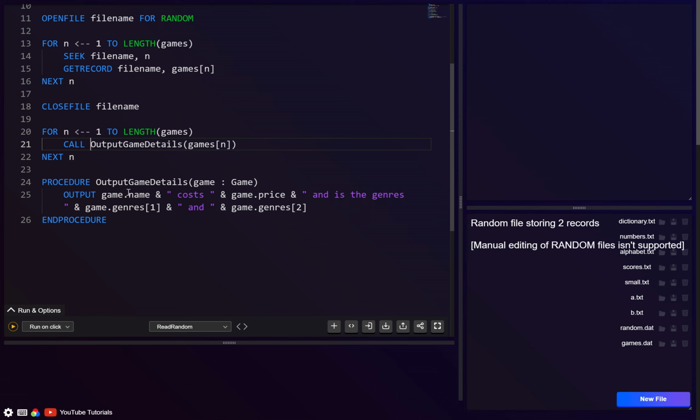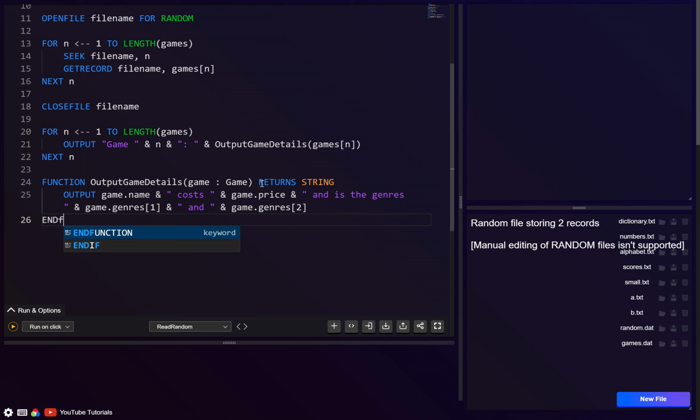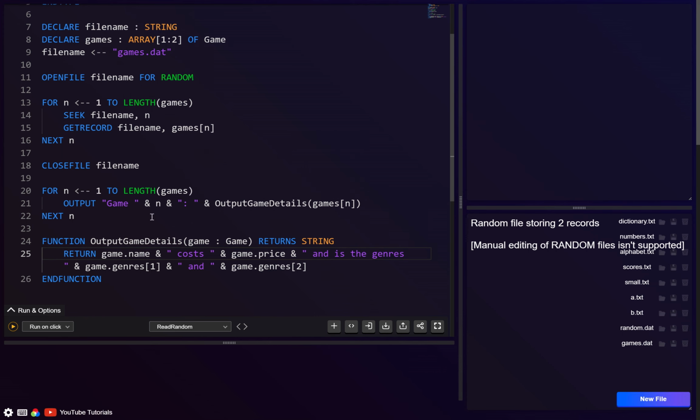I suppose since this is a procedure, maybe let's make it a function, then we can actually go something like this. Let's go output, we'll say game, game 1 and then FIFA, game 2, Age of Empires. So let's go n, we can then make this have a colon like this, and I think that should be fine. Then let's go returns, and this will be string. Let's make this end function, and let's just make this return. So I think this should work. Let's just test it.